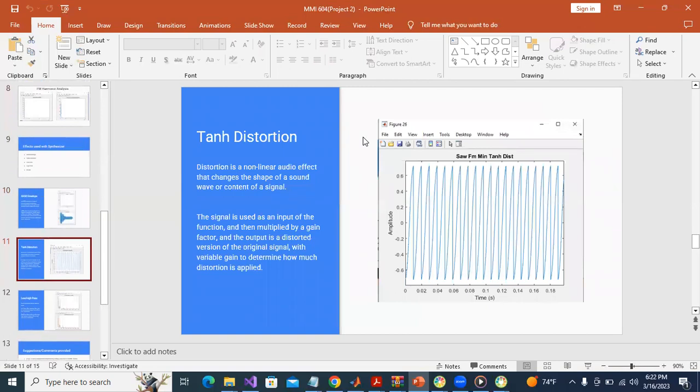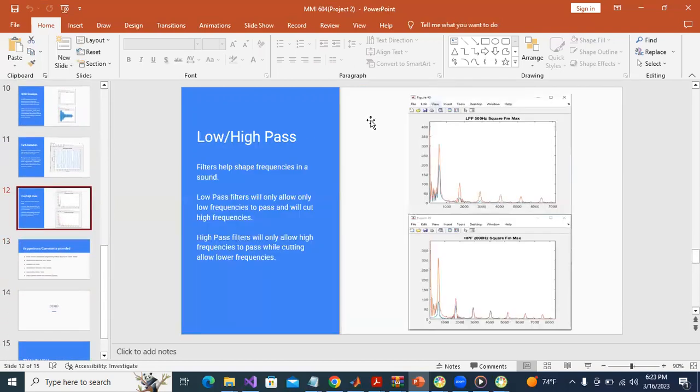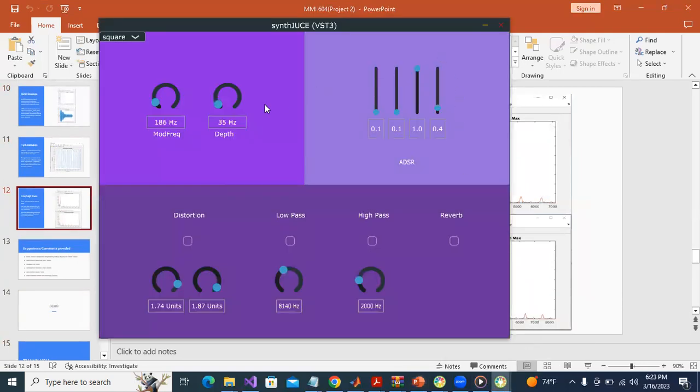This is the distortion, and this is the nonlinearity in the signal after passing a saw wave through the tanh distortion, and then the low and the high pass implementations. So I'd like to dive in now with the demo of the plugin.